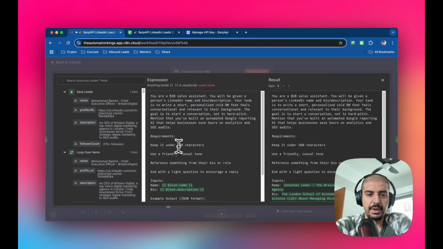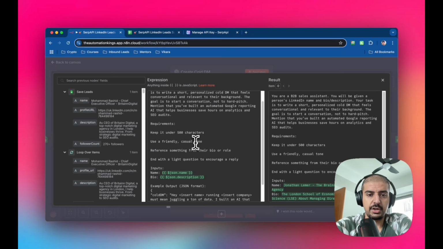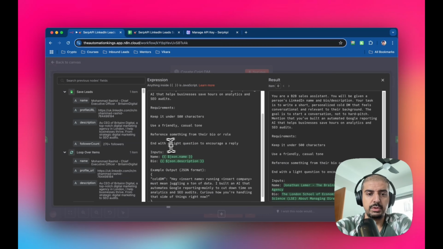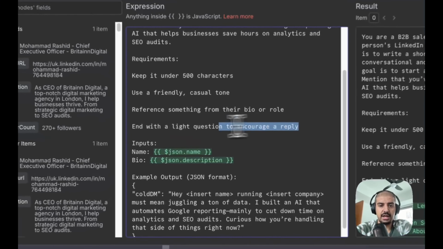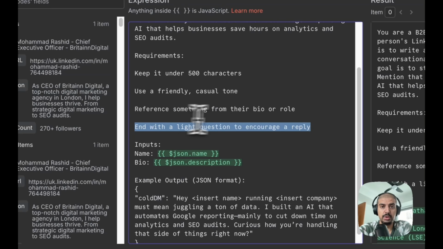So the requirements are: keep it under 500 characters, user-friendly, casual tone. For me, that always works on LinkedIn, just being friendly. Imagine having a conversation with your friend. I've never found that a professional, formal message works, okay? Then reference something from their bio or role and end with a question to encourage a reply. Again, I highly recommend this because most people will want to respond back with an answer, okay?